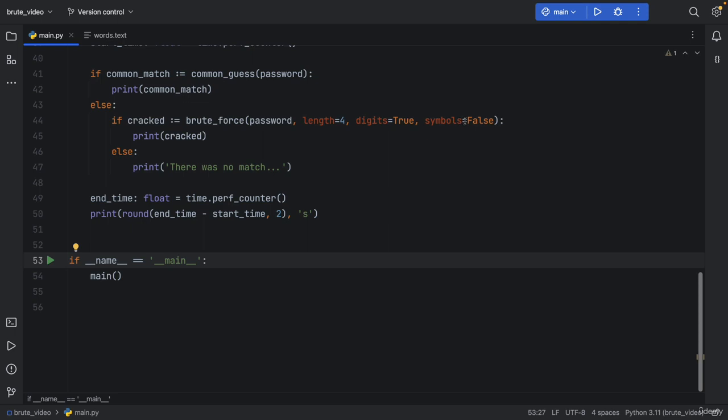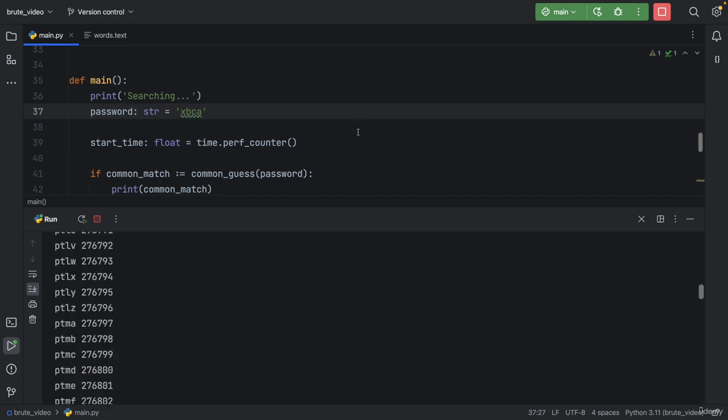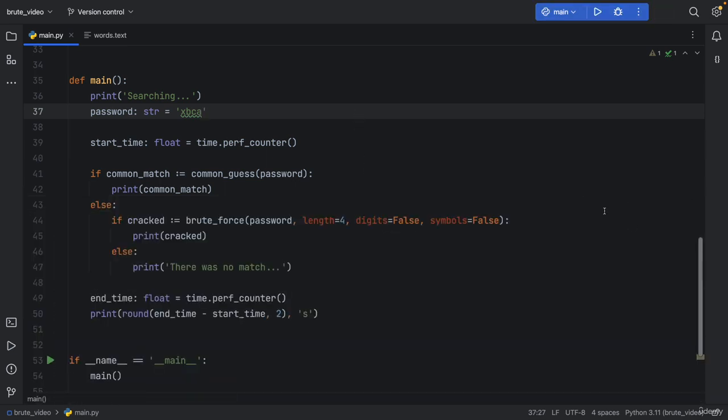But as you noticed there, as soon as we included symbols, it took significantly longer because it has to loop through all the possibilities with symbols included. And that's why if we set digits to false and we look for a password that does not contain digits, it's going to be significantly faster. It just has to make less computations, which results in less resources being used.